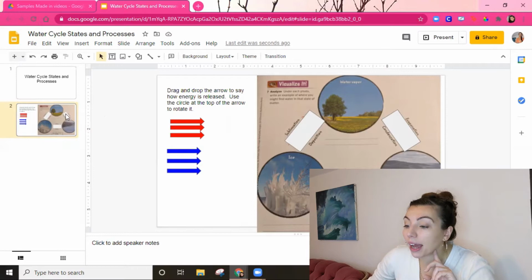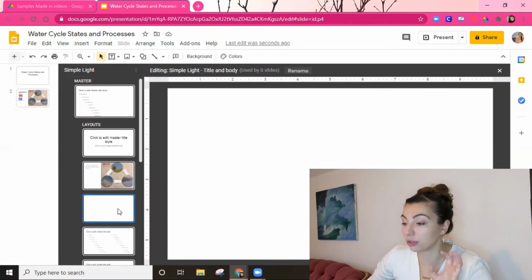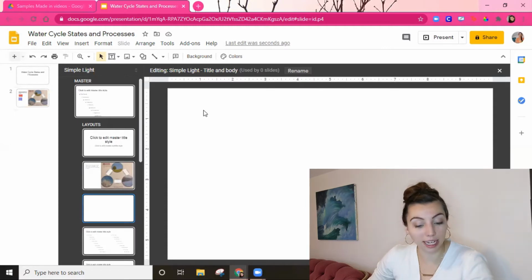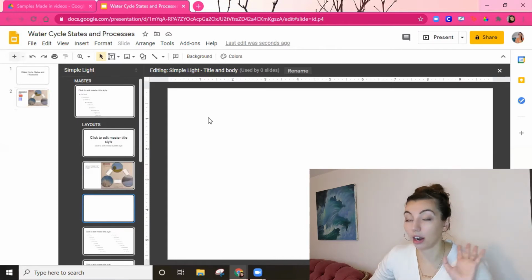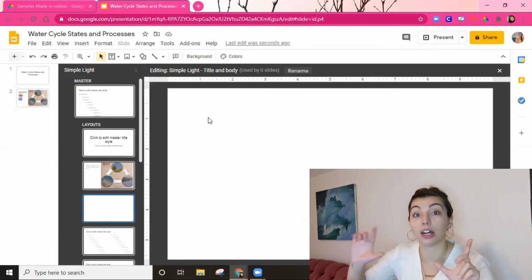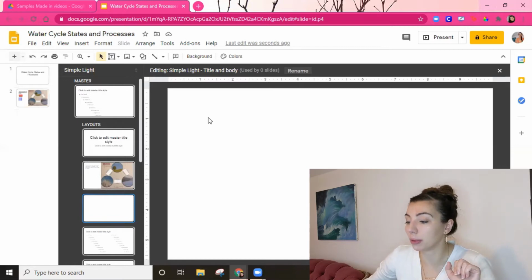So let's go back to my master here. So here I'm gonna do that labeling for the water in the atmosphere. All right, so I'm gonna create my second round of labeling. So let me add those pictures.